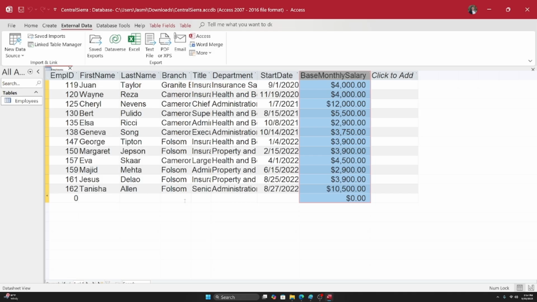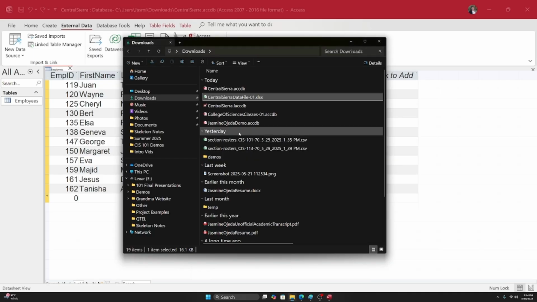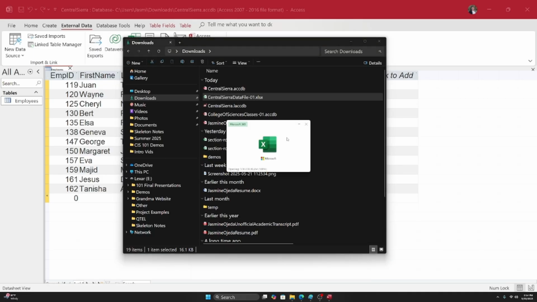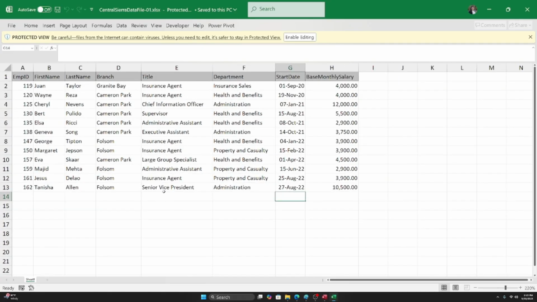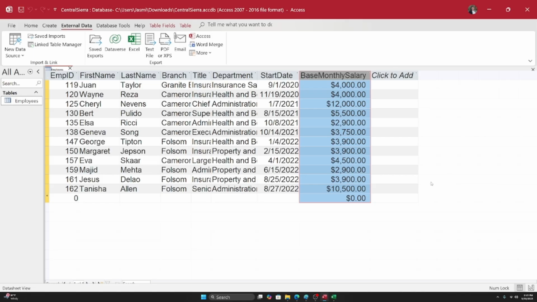But that's a quick way. Again, especially for your assignments, you're going to be using the import feature a lot because I don't want to put you through typing in every single little thing. But this is also common practice because a lot of times we start out with an Excel file and then we need to put it into Access.